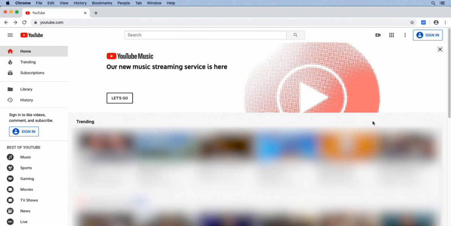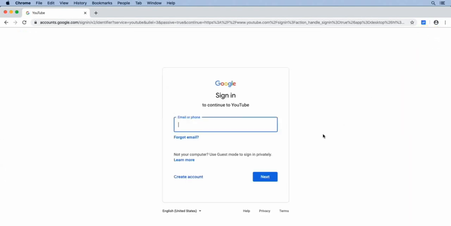From youtube.com, I can click on the Sign In button at the top right corner. From here, notice that we have the option to sign in with a pre-existing account, or we can click on the Create Account link at the bottom. If you do create a new account, during the setup process, you'll have the option to set up your account as either a personal account or a brand account for YouTube. Make sure that you choose a brand account.